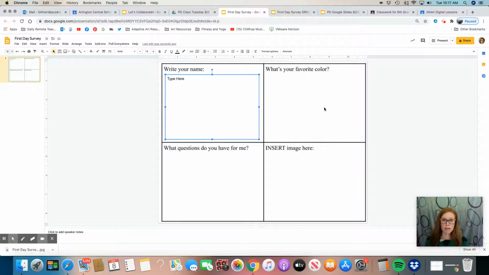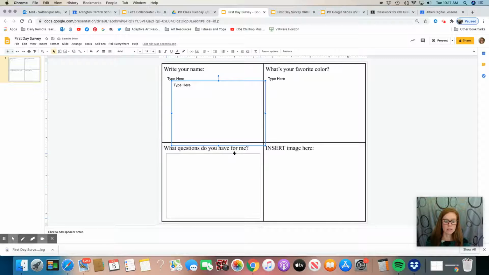You can either copy and paste the boxes, or you can create your own. But again, this formatting you're probably used to if you've been using Microsoft Office products in your classroom or at home. Same kind of idea with the text box. And I put "type here" in my 3 boxes, 3 spaces, underneath the 3 questions that you have, or however many questions you have.